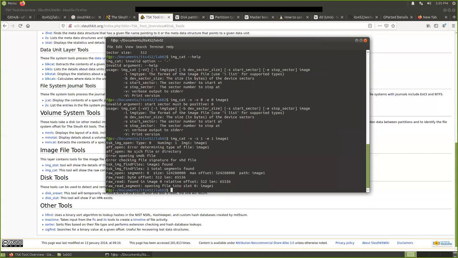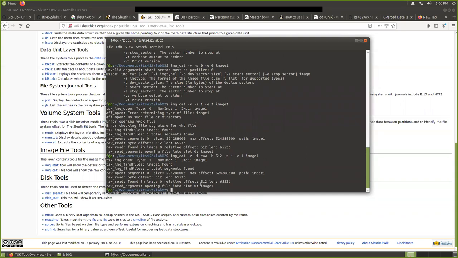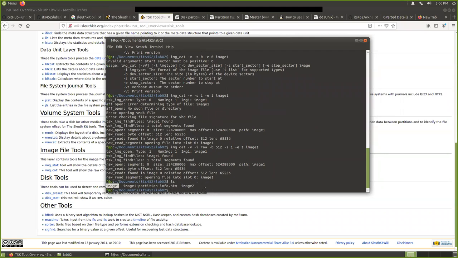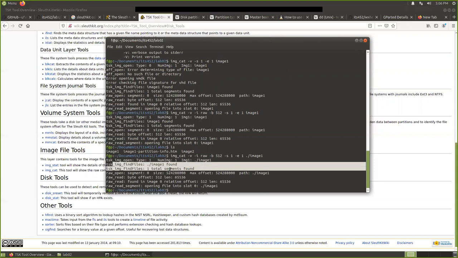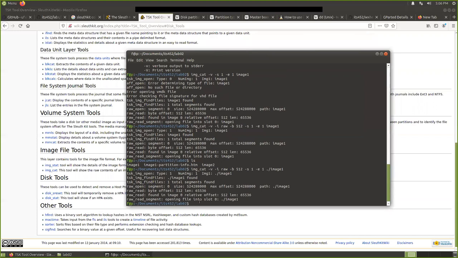Error detecting type of file image 1, no such file, AFF open. It cannot work directly. Well, maybe we need some extra parameters. -i image type is raw, and -b with the file. We still get this. Image 1 not found. I have an image 1 here, but it says image 1 not found. Okay, you see this one is a little bit annoying. We cannot get any useful information.